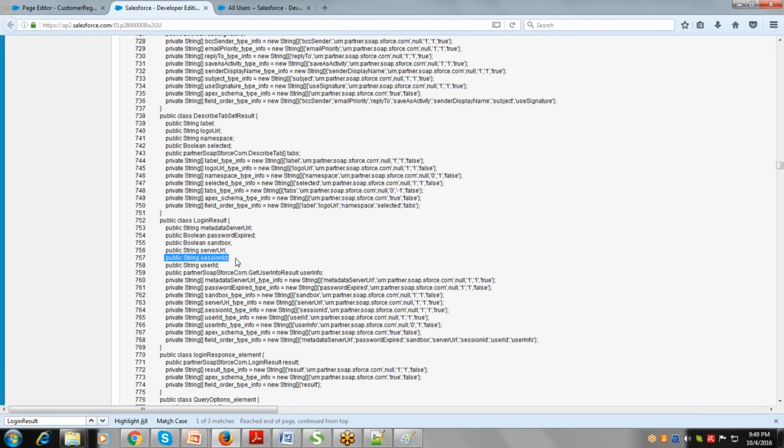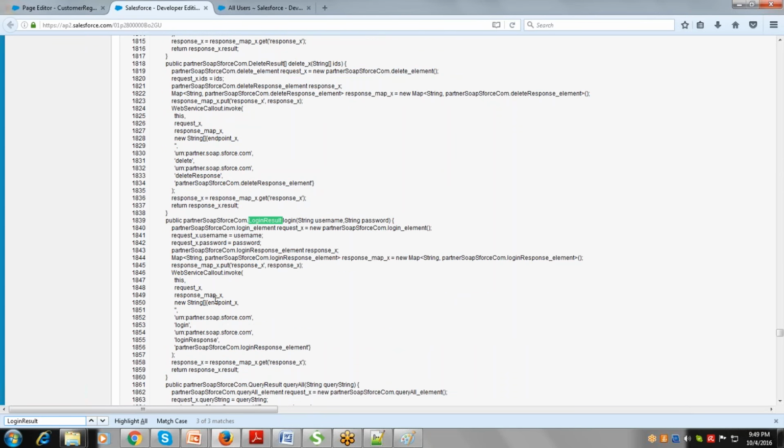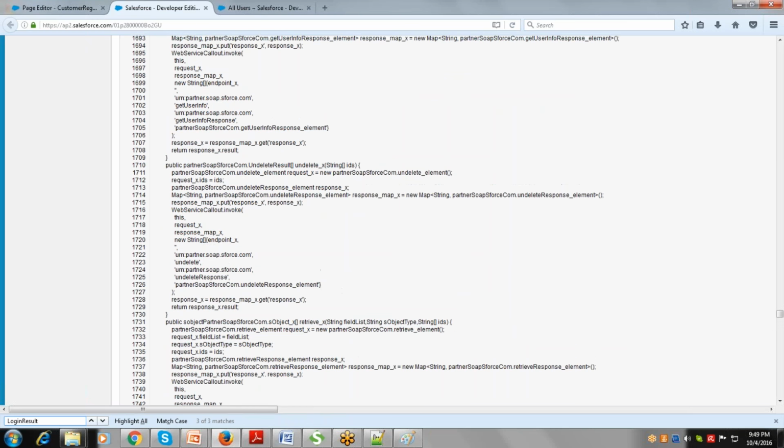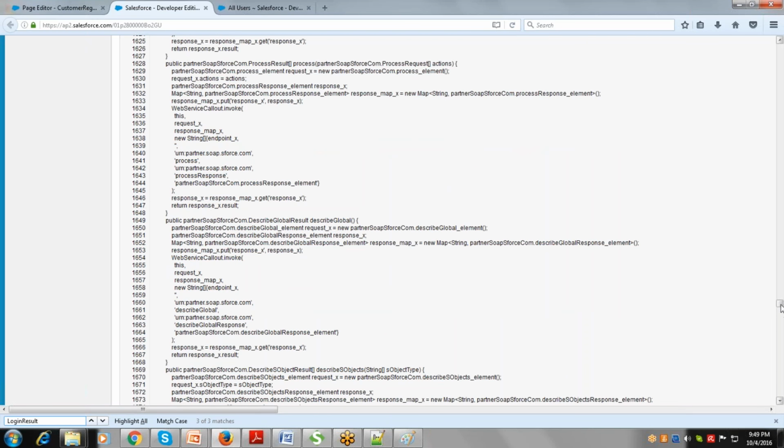So what are the steps you have to follow? The first one is you have to create an instance of the inner class. The inner class is Soap. Soap is an inner class.